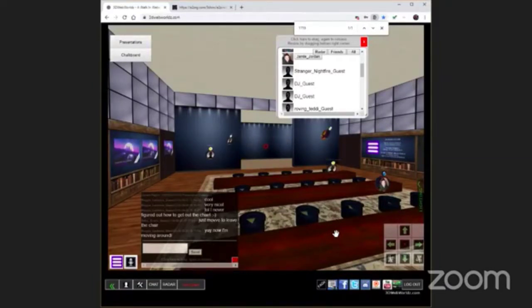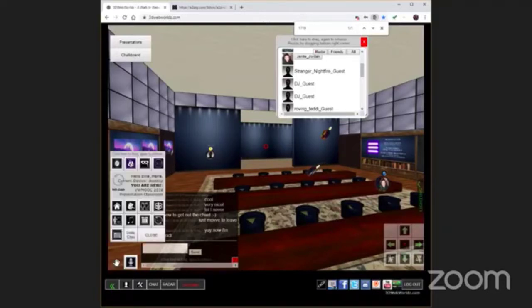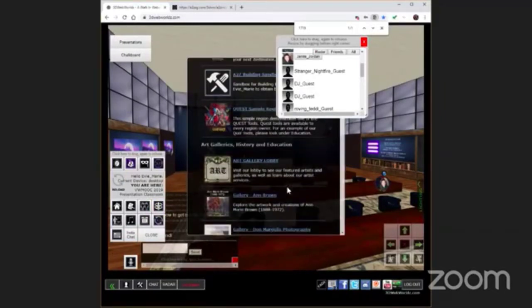And feel free to venture around. If you walk out of the doors, you'll actually end up in the school. You can also use the teleport menu to go anywhere you like that's not private.